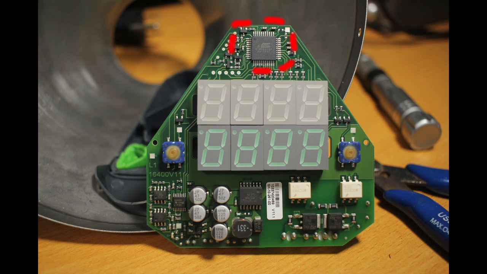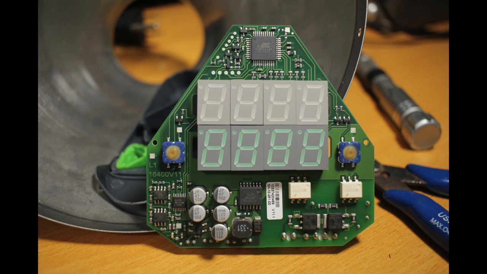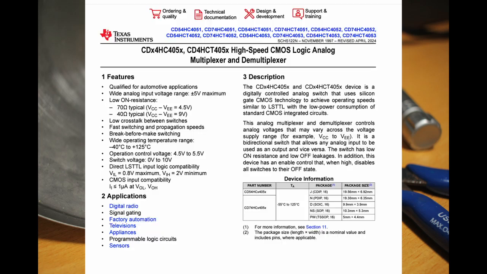They use an ATmega16A to control the board, an 8-bit MCU. This MCU receives all the button signals and temperature signals through two LMC6484. This digit screen here is controlled by the MCU through a 74HC4052 CMOS logic analog.